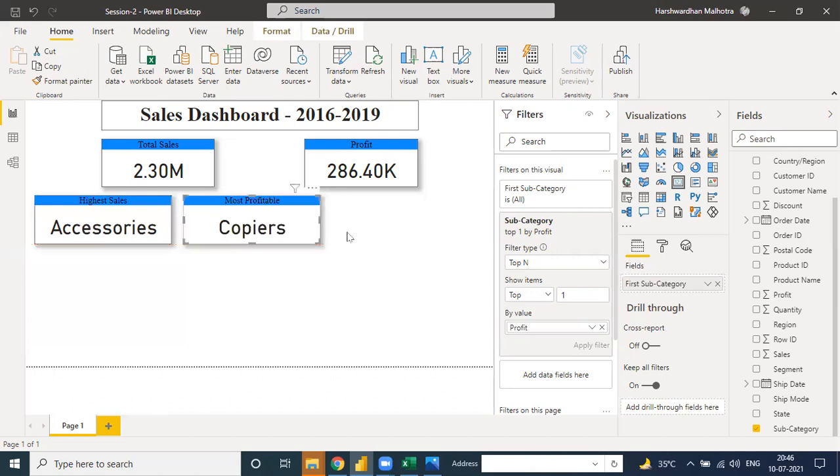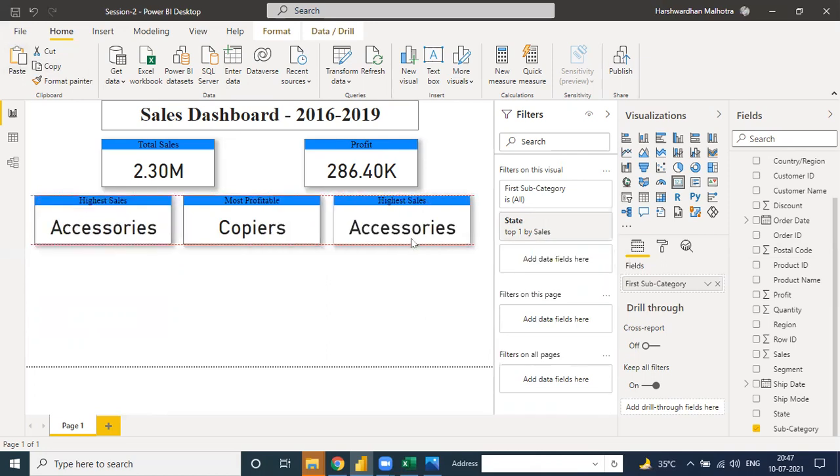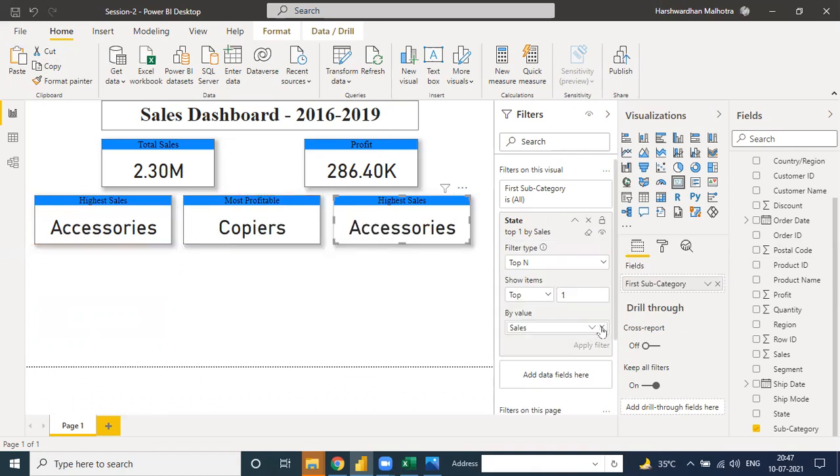Next, suppose we want the highest number of order quantity as per subcategory. There is one more option: click, copy and paste. Same, open, change only one thing. On the basis of sales, we do not need sales; we need the highest quantity. Apply the filter. It will change. What is the issue?